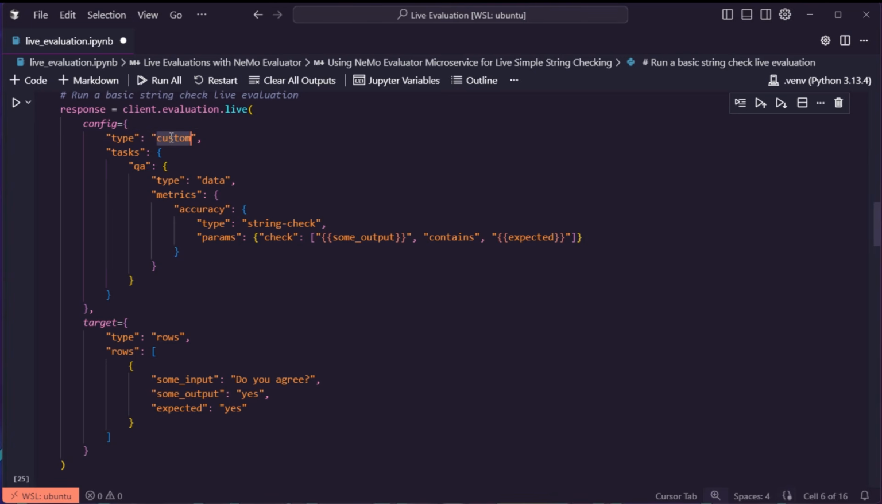Well, we're taking the custom type, which is what Live is compatible with. We're creating a new task called QA of type data, and we're asking for a metric called accuracy, which is going to be a string check. It's going to check that some output, which is a templated field, contains some expected templated field.